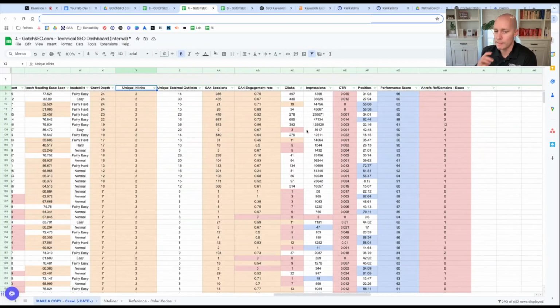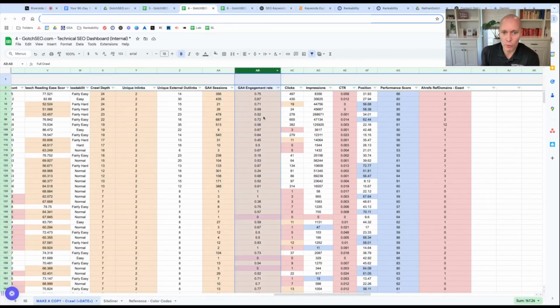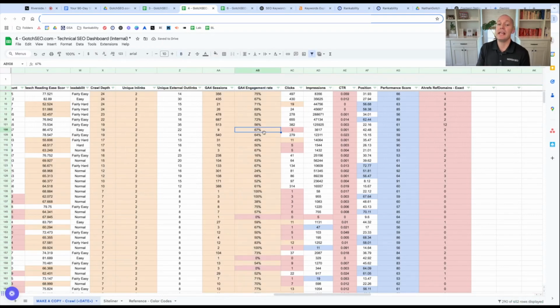Okay. Now, next thing I'm going to look at is trying to find pages that, just based on the data alone, we might have some opportunities to improve. Okay. So one metric I would highly be paying attention to is this GA4 engagement rate. Okay. So you can actually convert this to a percentage and you'll see that this is the percentage of engagement that these pages have. So the higher it is, the better. Okay. It's the inverse of bounce rate if you used to use the old Google Analytics.